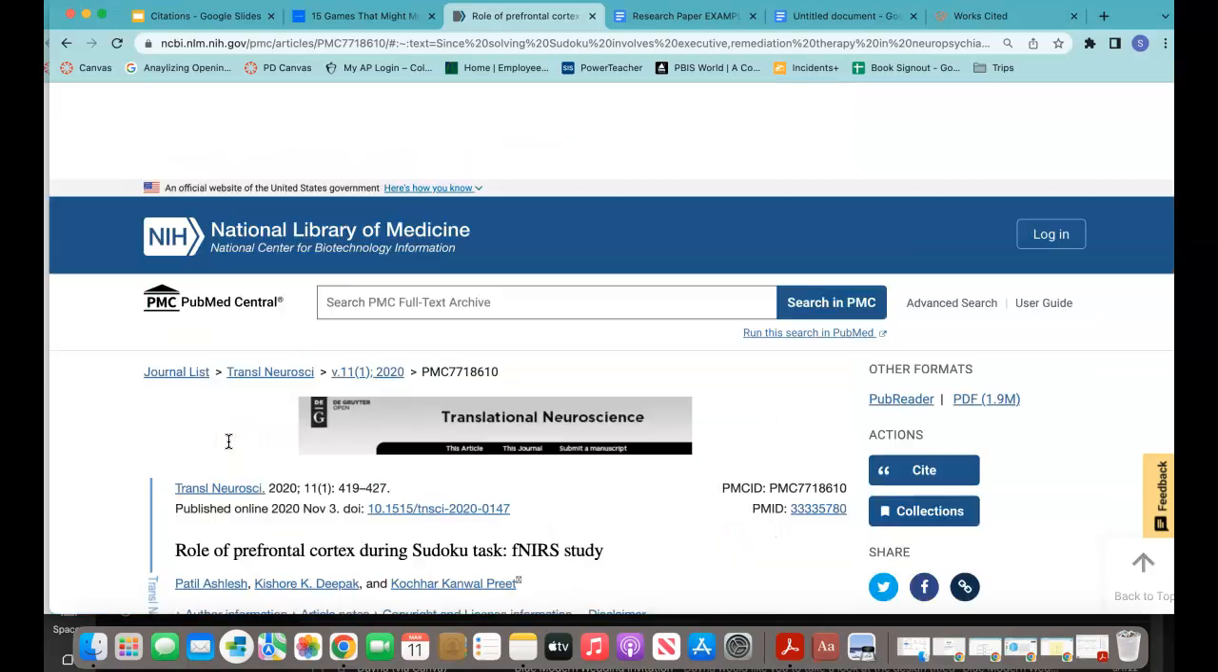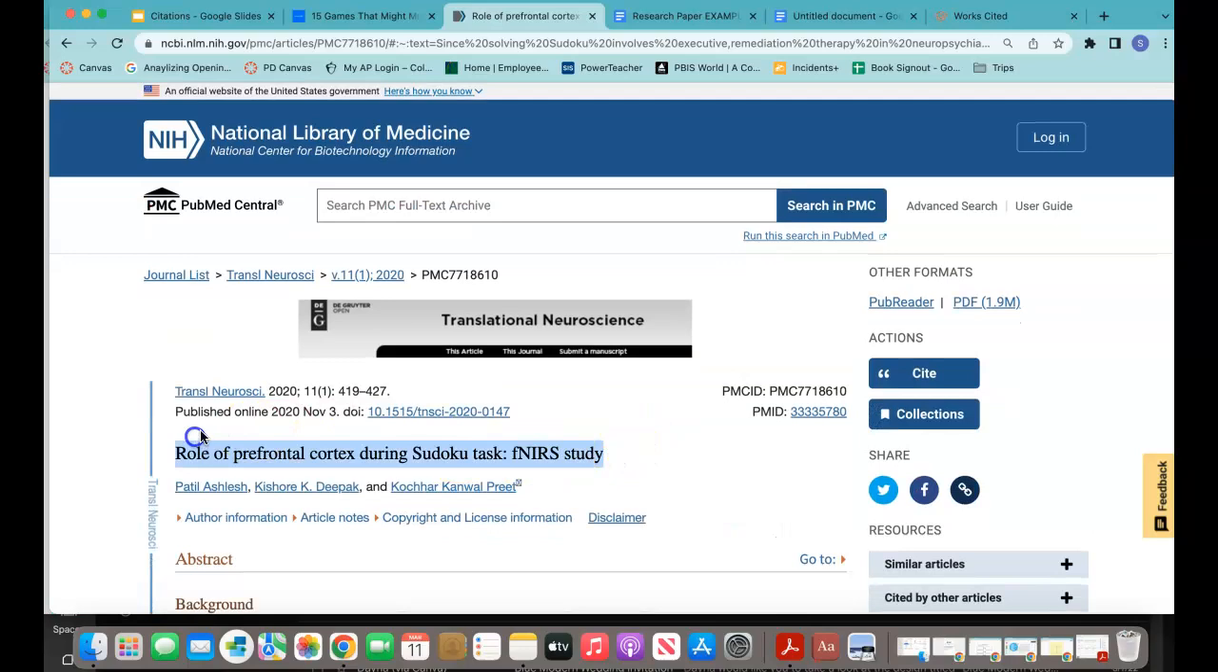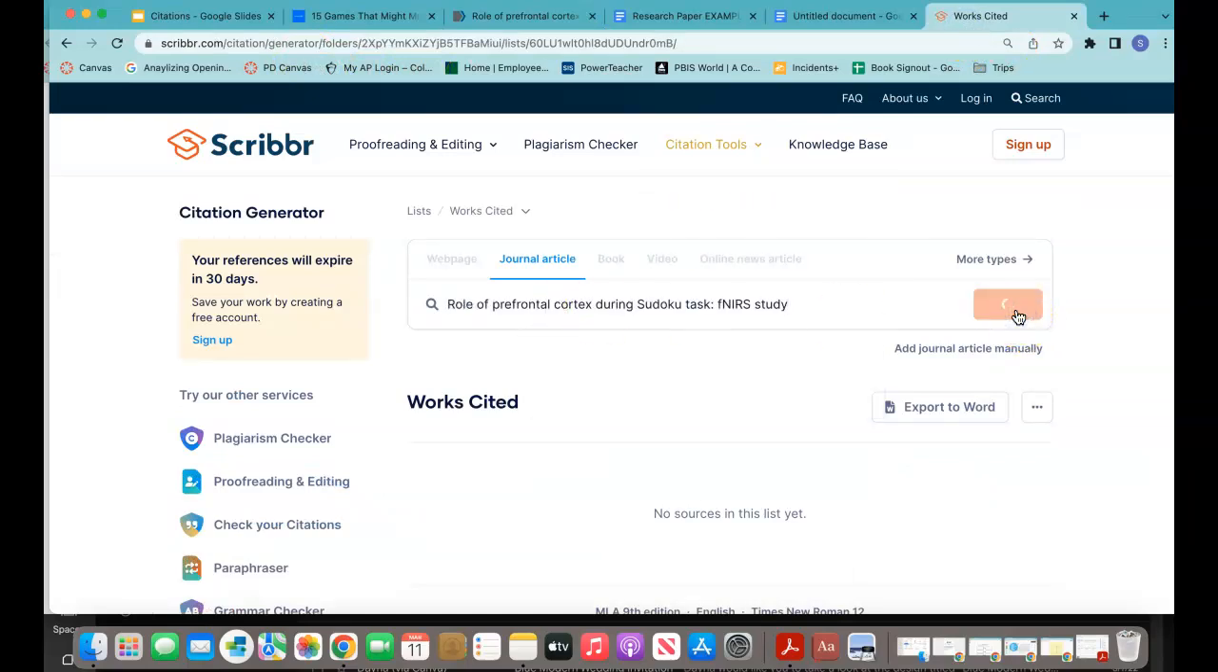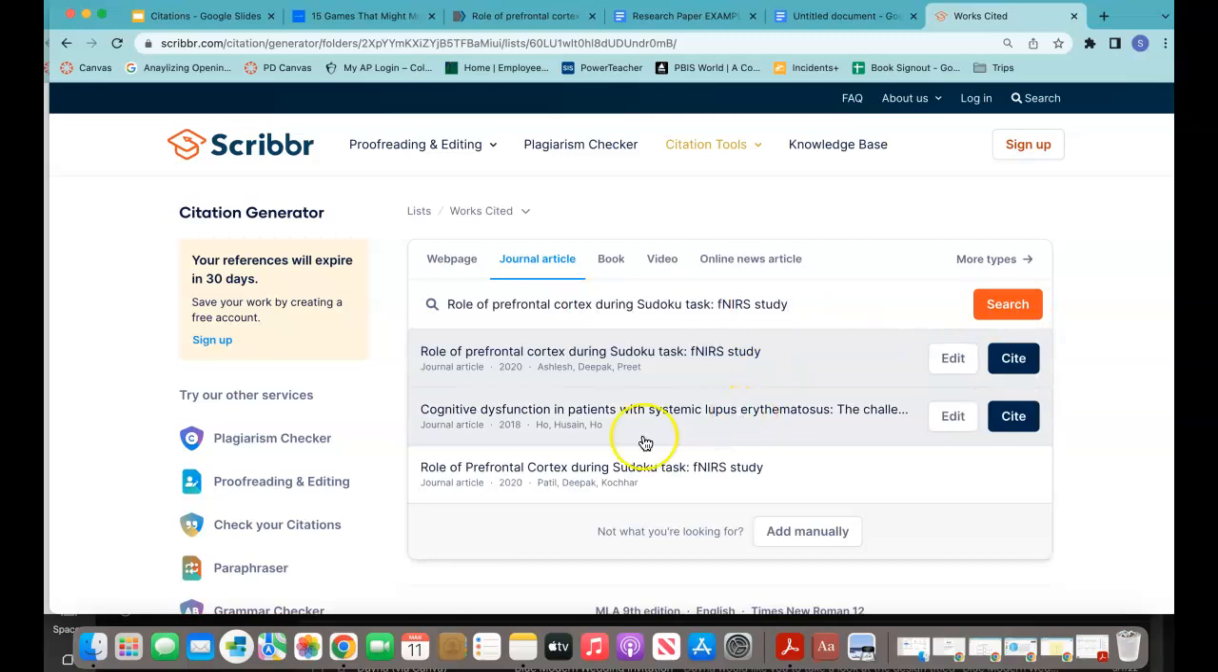So I'm going to copy and paste the name of my Sudoku journal article, and I'm going to paste it here. And it's going to come up with some options. This one is the perfect match of the name, so it's probably the right one. Now, I'm not going to push cite just yet. I want to make sure all of the information that they have is correct.